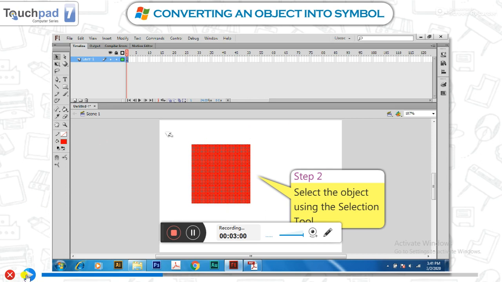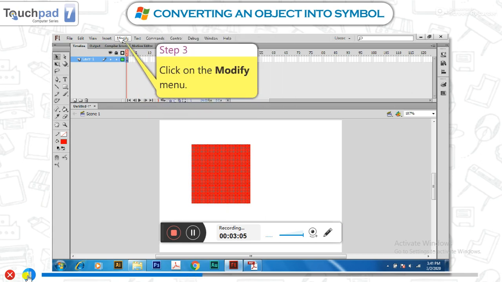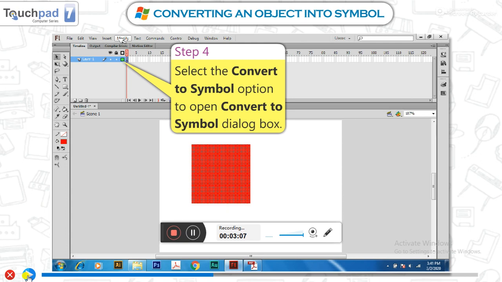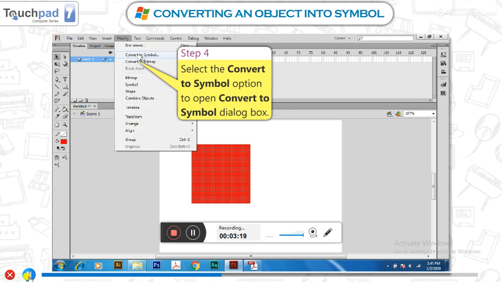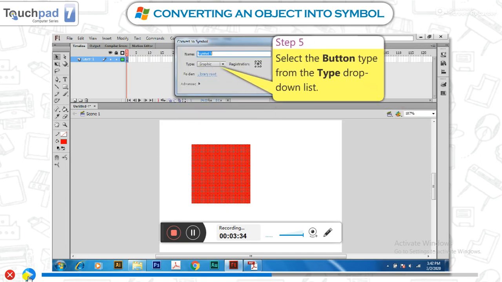After selecting, third step, you have to go to the modify menu and select convert to symbol. Go in the modify menu and select convert to symbol. Then the convert to symbol dialog box appears.